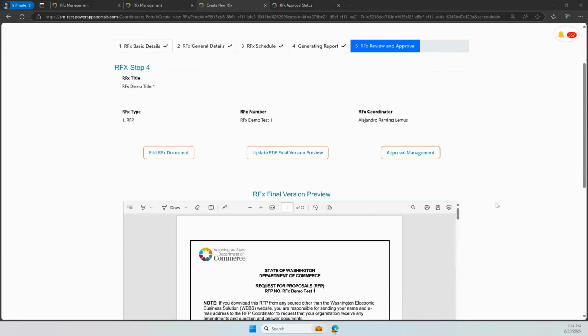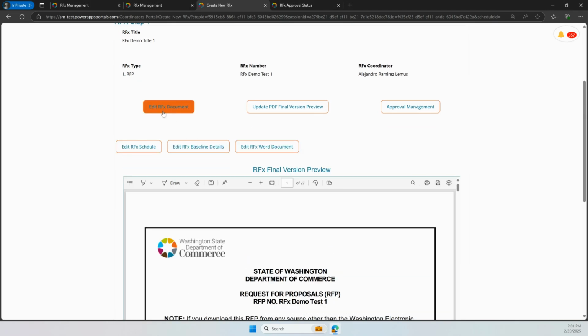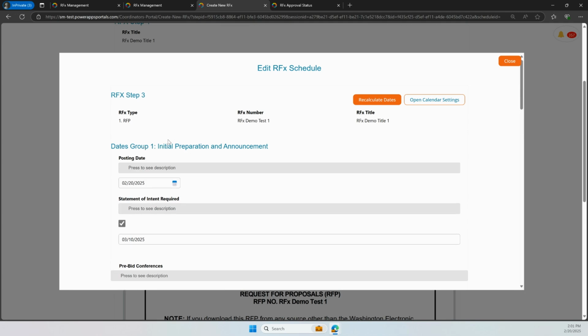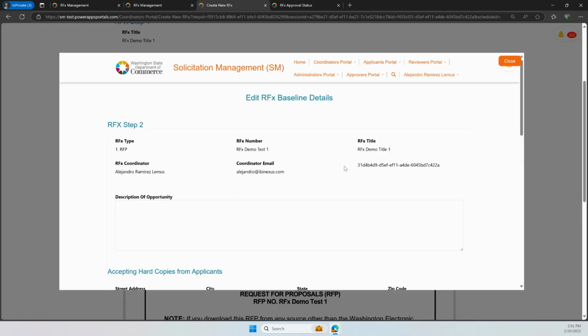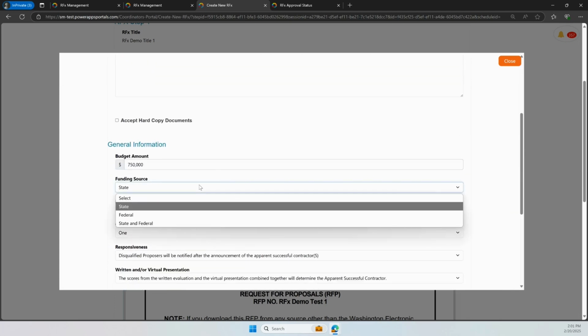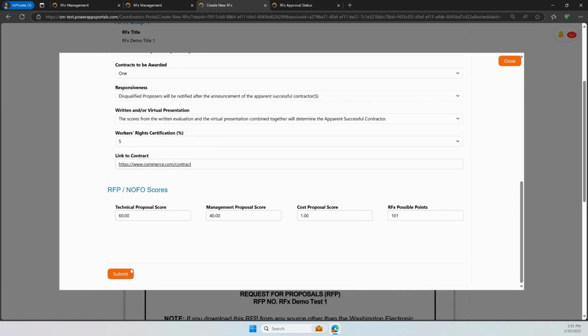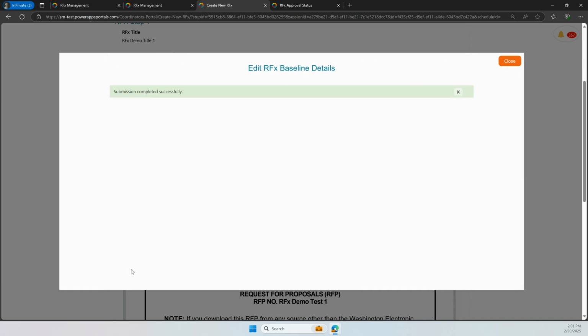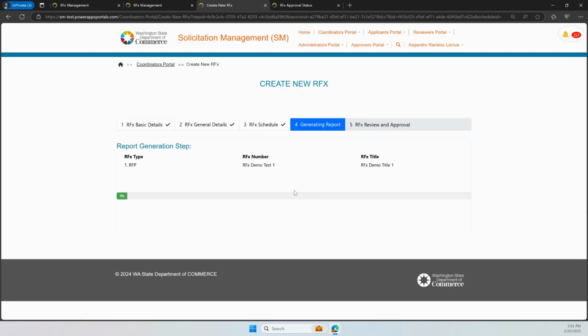Once the initial draft is generated, the coordinator will receive this screen, and from here, they can either edit the schedule by pressing the schedule, or edit baseline details. So if they wanted to say that this is federal or state and federal, they simply select the option and press submit. Whether it's for the schedule or for the baseline details, this will regenerate the document in order to update that information within the document itself before it is sent forward for approval.